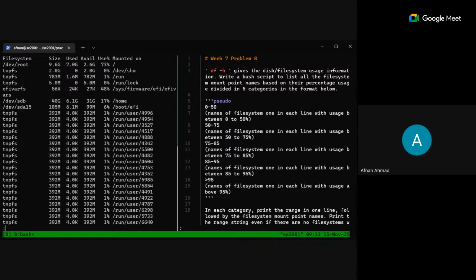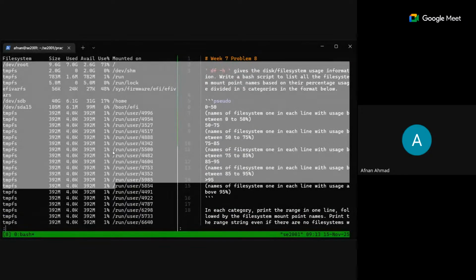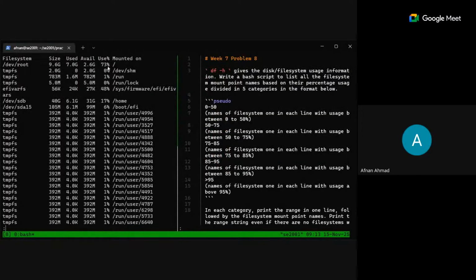We don't know in advance what belongs to which category, unless we sort by the use percentage. If we sort by it, then we know all the 0 to 50 will come first, so we can put it there. That is one way: sort by this particular column. Or if it is not sorted, we could do one loop, one iteration through the entire list, and keep the use percentages in an associative array.